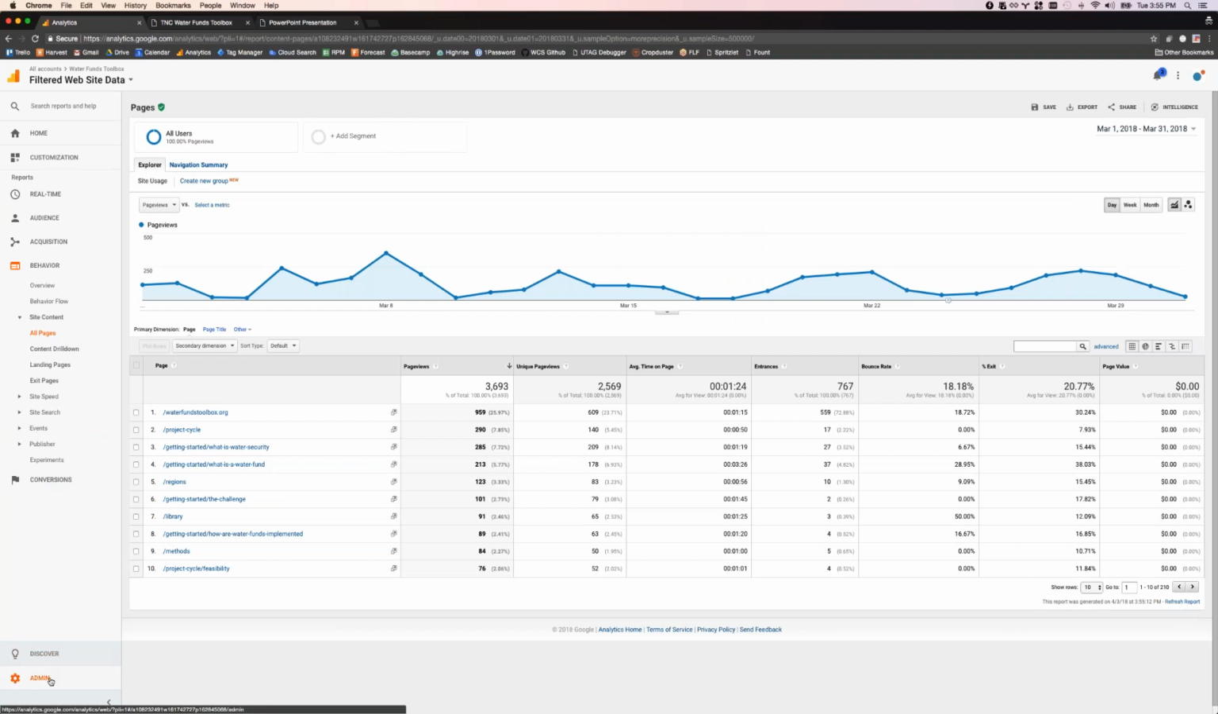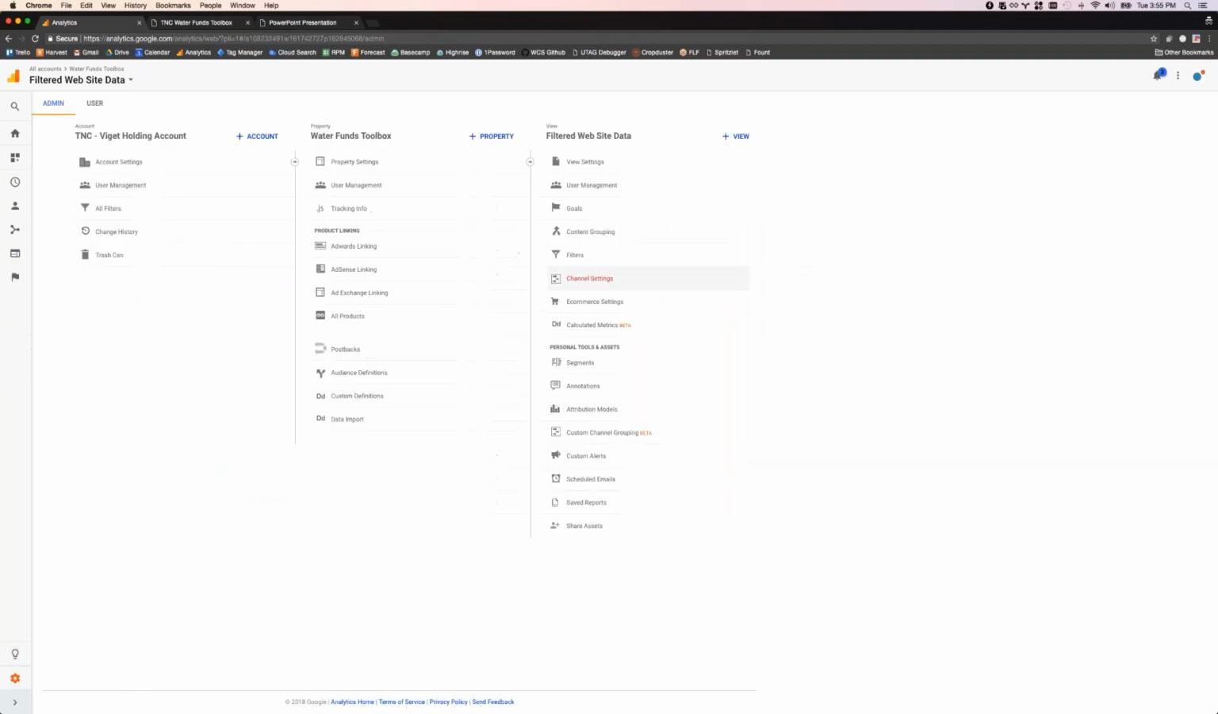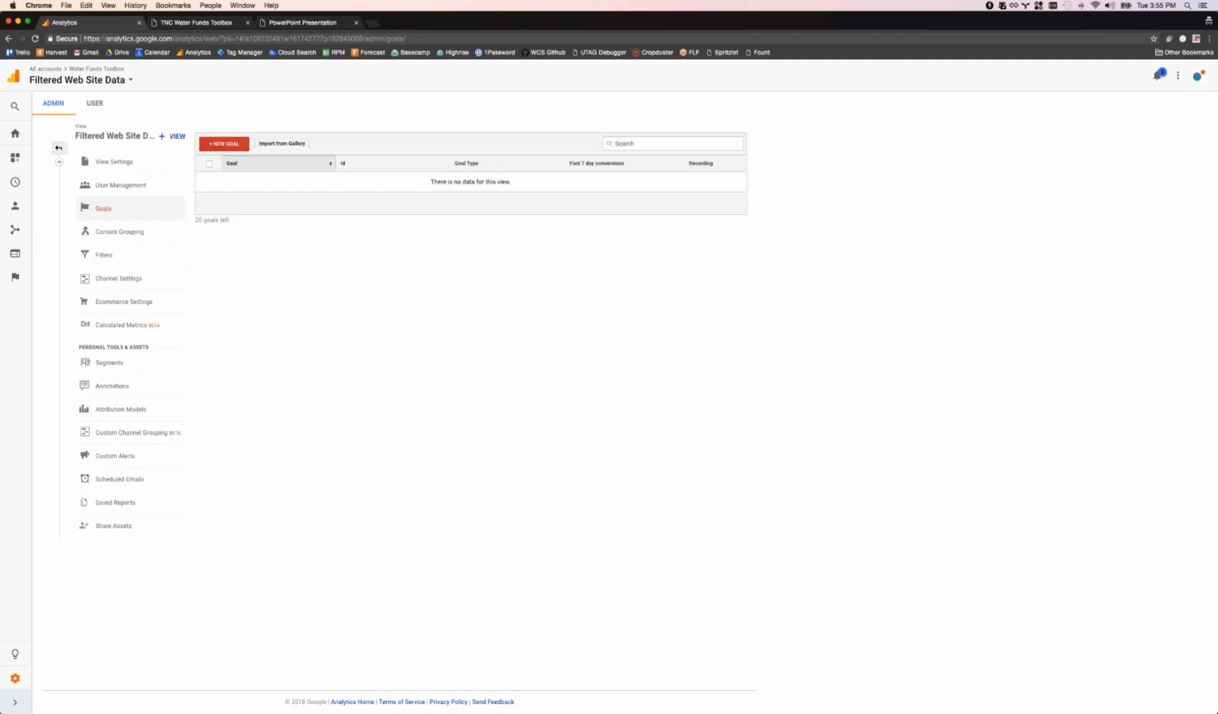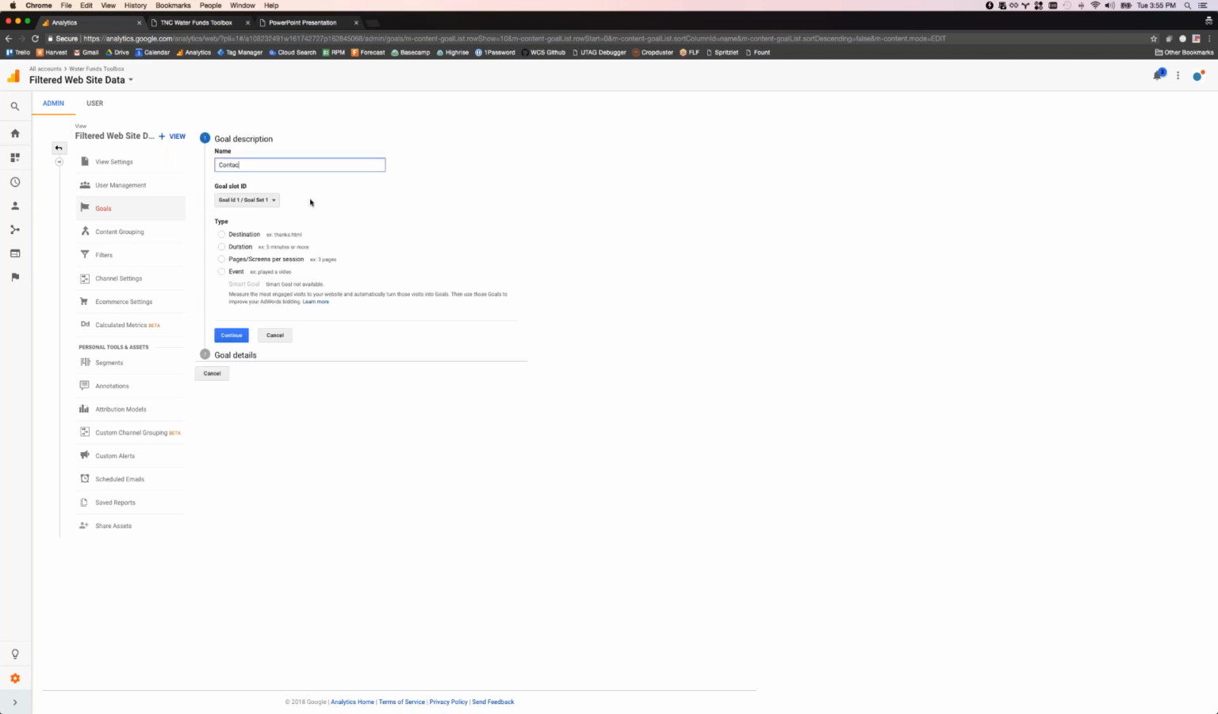So something that we haven't configured yet, but we could definitely do more of, is configure goals within GA. So I'm going to very quickly configure a goal for the contact form submission, and then I'll show you where you can get that data within GA. Okay, great.